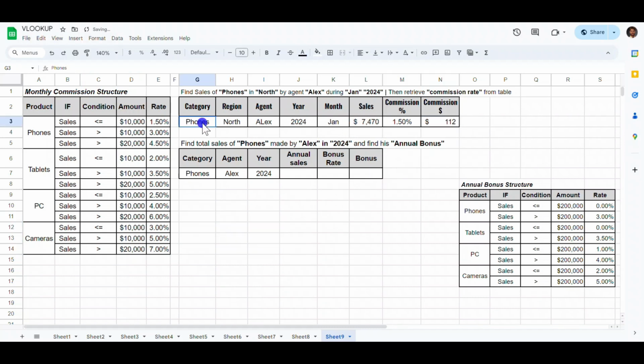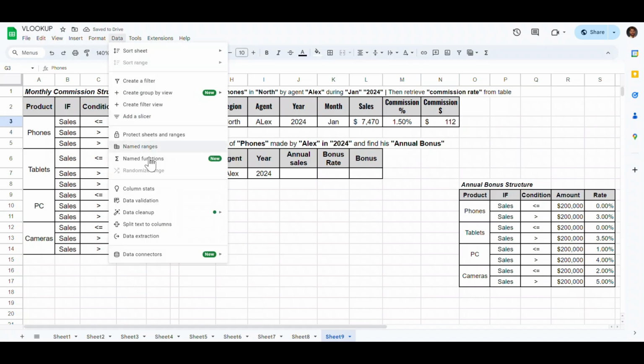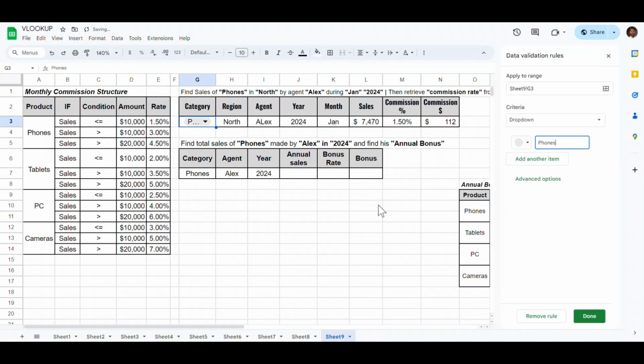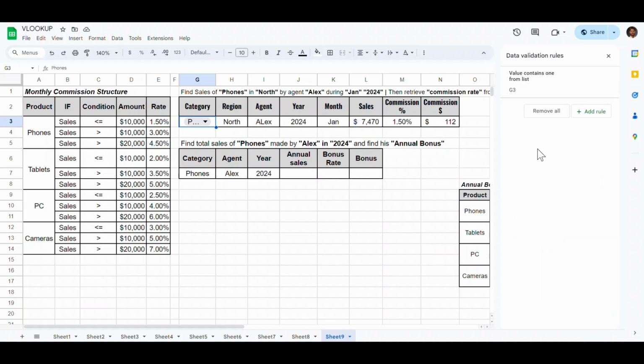And again, we can go to this cell, go to data, and then data validation, add a rule. And here we can add our 4 criterias: phones, tablets, PC and cameras so that we do not have to write them manually each time. The data validation or drop down we have already discussed in the basic or intermediate level example. So if you are not comfortable with this concept, I recommend you to watch those videos as well, because all of these problems are connected.